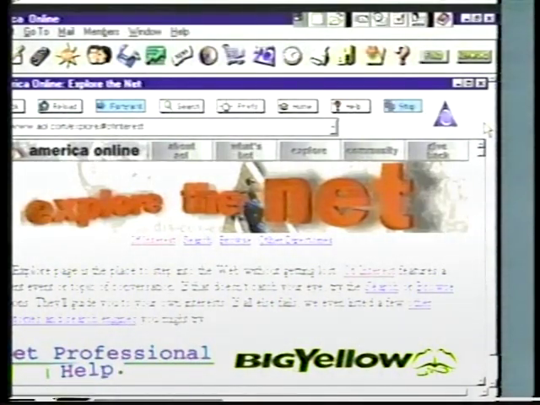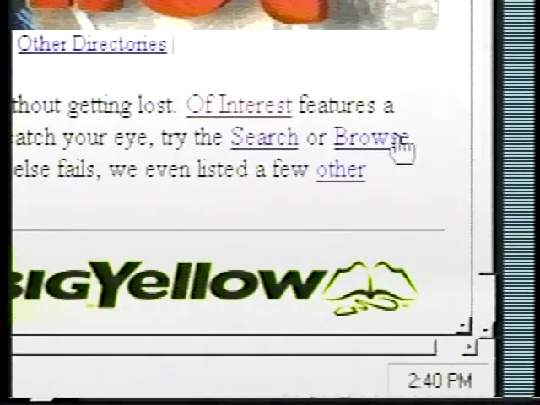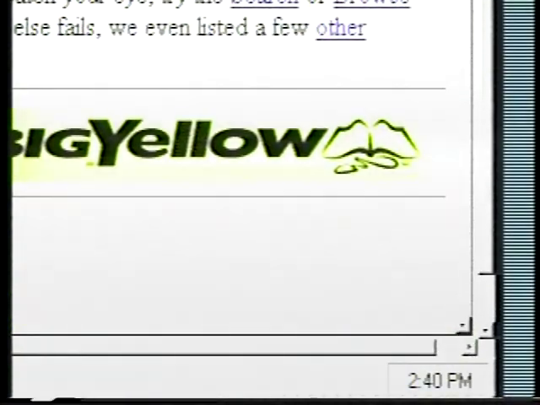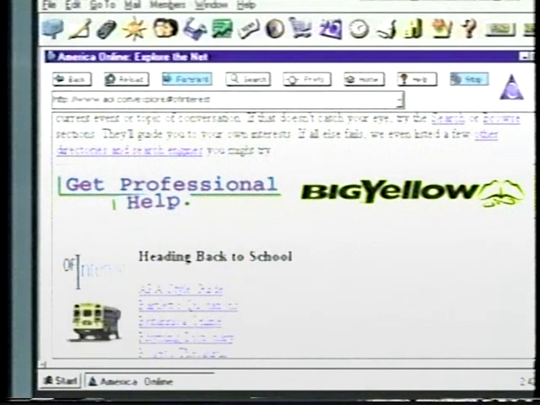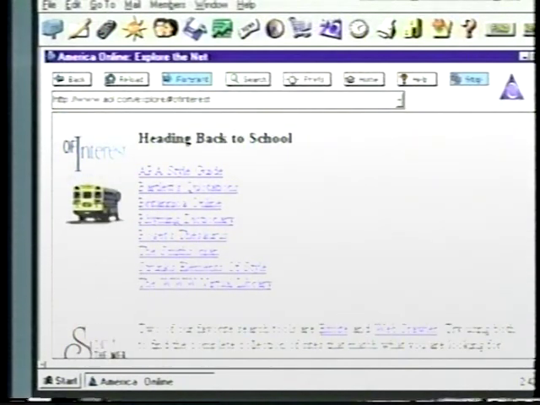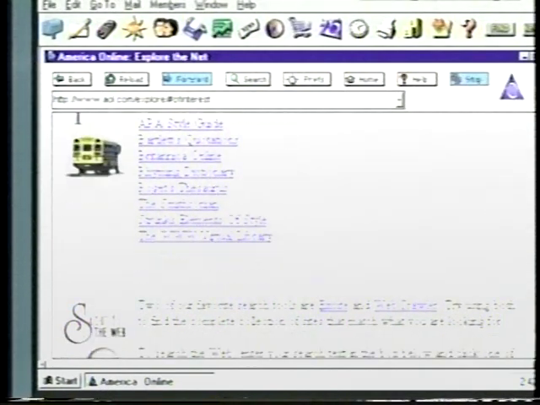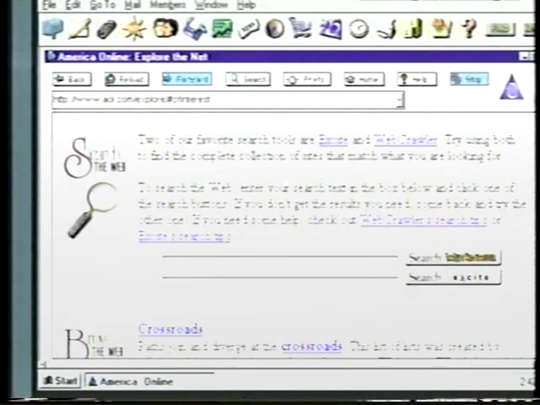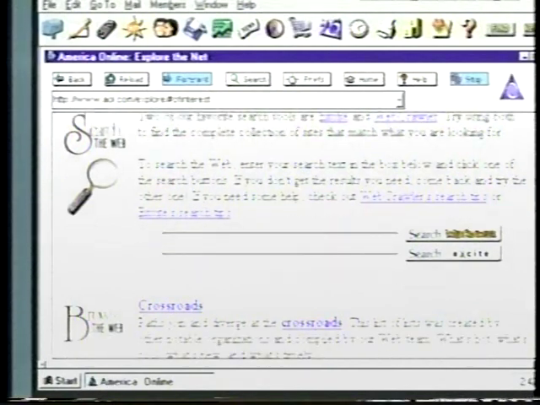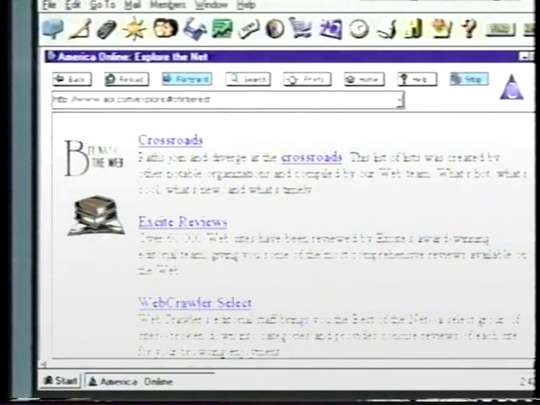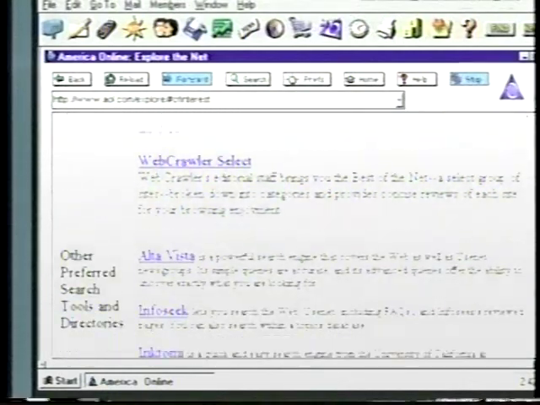Suzanne, scroll down this page to see what else we have. Here we see the of interest choices we saw earlier. Further down, we see AOL's two favorite search tools. Typing in keywords for your search into this box can help you find locations that contain what you're looking for. We'll try that in a minute. Further down the page, we see some choices for browsing the web. And scrolling down some more, we see other preferred search tools and directories.